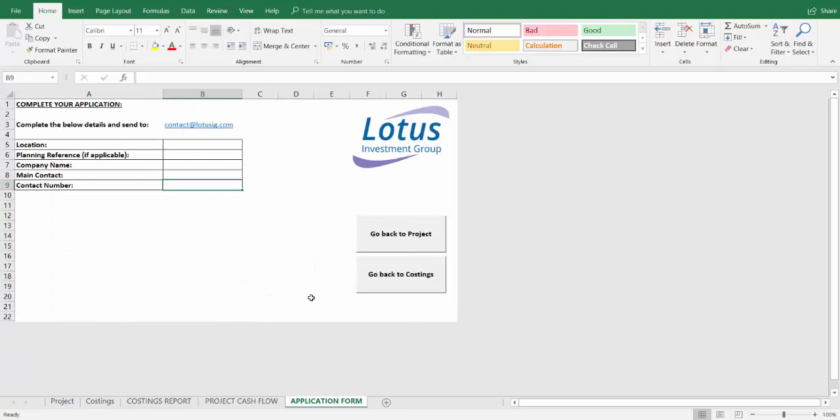It will bring you to our application page, and what it will ask you to do is input the location, the planning reference if applicable, the company name, the main contact, and the contact number. Save this template down and send it to contact@lotusigg.com, and somebody from the Lotus team will contact you.